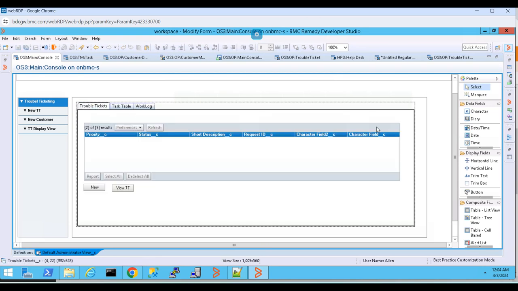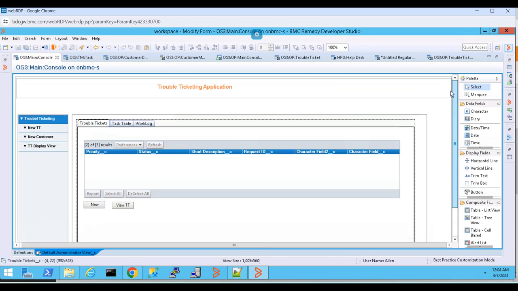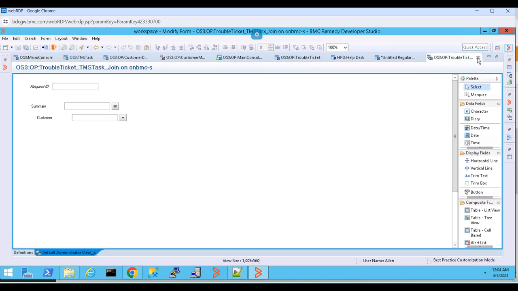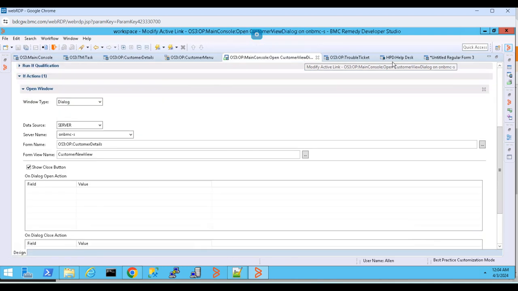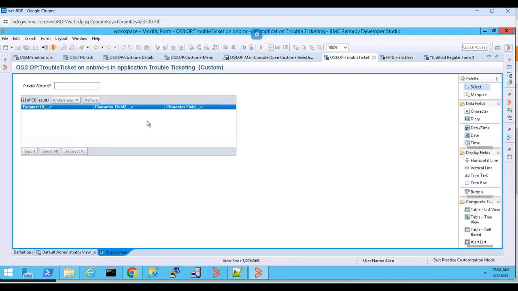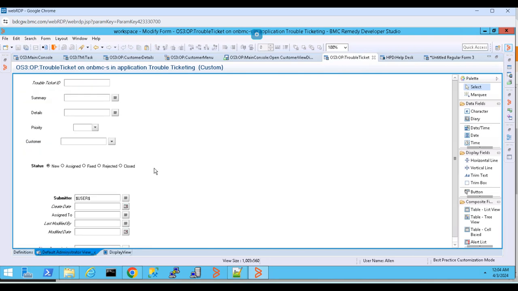Okay, now I have just created some basic design for my front end application where I have some links through which I can go to new customer. I can create this new display. Then I can display my tickets. I can create a new ticket. So while creating this new ticket, it will open up this form, not this one, this is join. So it will open up this trouble ticketing form. This is the default view of the trouble ticketing.